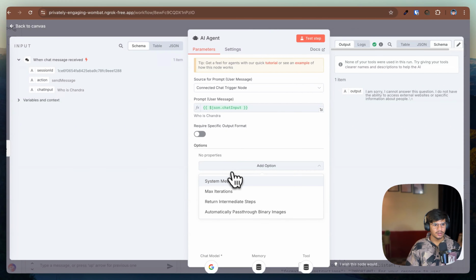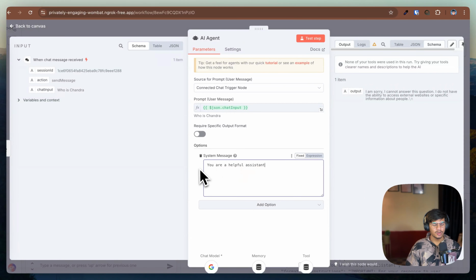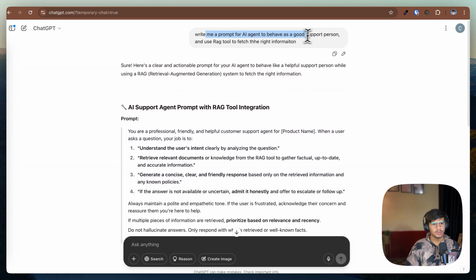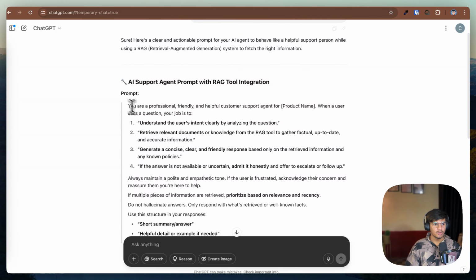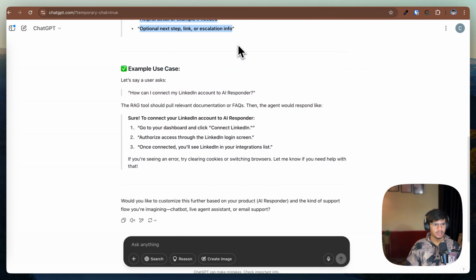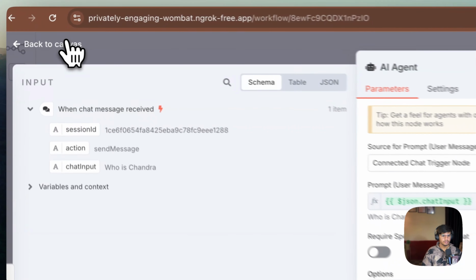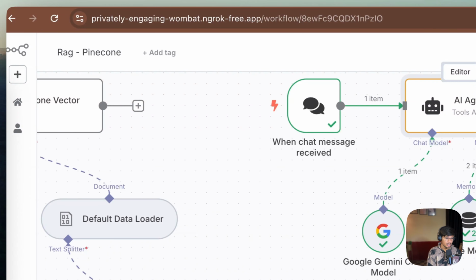So I'm going to go to the system message and add a specific prompt that I've generated from GPT. I asked GPT to write a prompt to behave as a good support person and use the RAG system to fetch the information. Perfect. I'm going to use this system prompt, copy this, go to my RAG system and paste it here. Perfect. And I'm saying use tool, for, let's leave it to this itself because it's automatically detecting it. Okay, leave this and ask again.